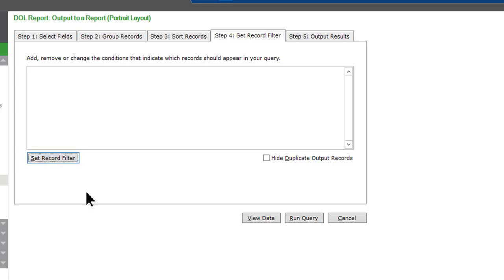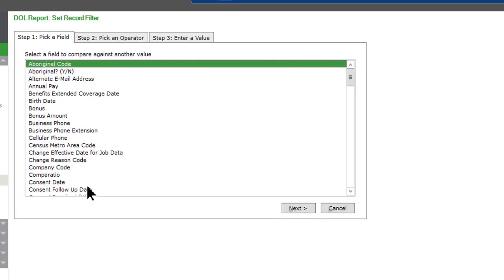So what I want to do here is set some filters for the report to show just the information that I want to see. If I click on Set Record Filter, I can pick the field, and it doesn't have to be, as you can see, one that I've already selected in the report. I can pick the field that I want to do a filter on. So if I had multiple companies and I only wanted to include one or several, I could choose company code. In this instance, I'm wanting to see employees that are under a certain salary.